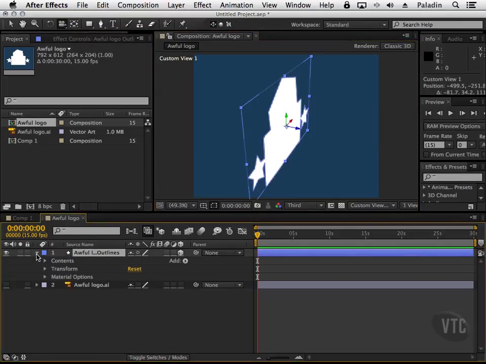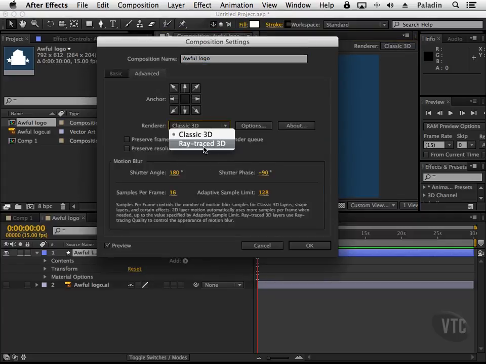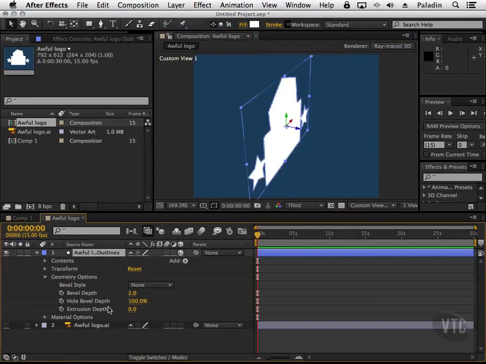I'm going to go ahead and twirl this open. The one thing that we need to extrude is not listed here, even if we click on it. We're looking for something called geometry options. It's a vital component to doing some of these special effects in this version of After Effects. So we have to change our renderer right here to Ray Trace 3D from Classic. As soon as we hit OK, you'll notice something new pop up down here. Now we have our geometry options, and we have some new stuff: extrusion depth, bevel depth, and more.